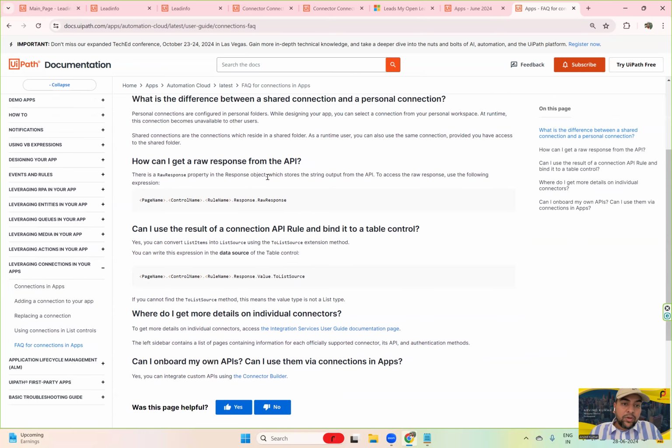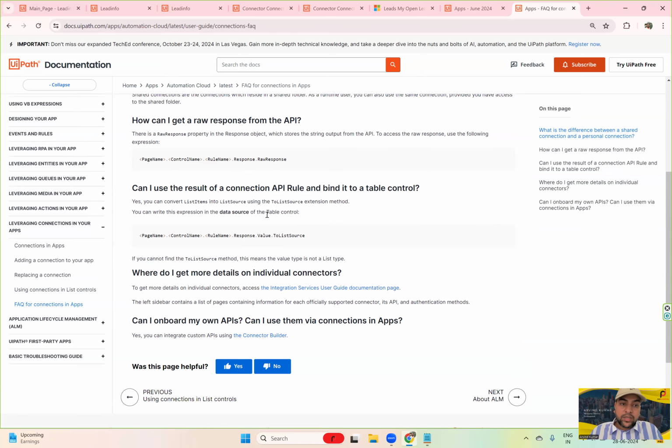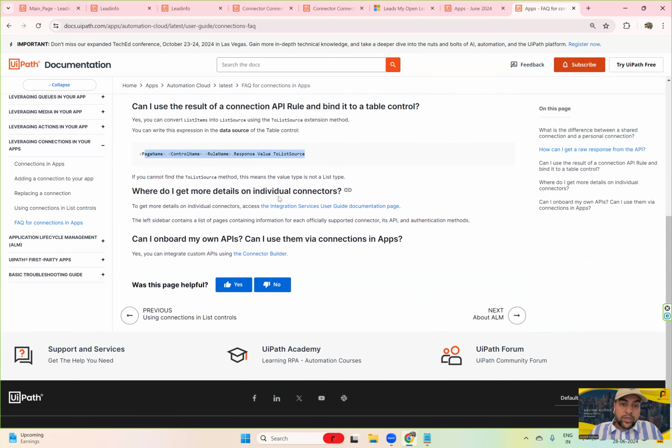Okay, how can you get the raw response from the API, that's what I was talking about. So now what you can do, you can go to page name, control name, which I said is the row control name, and then you can say rule name, and then response dot raw response. So you will get the raw response back once you have created the record. Now, can I use the result of connection API rules to bind into the table control? Yes, you can do that. Okay, where do I get more details for individual connectors? This you can also see here.